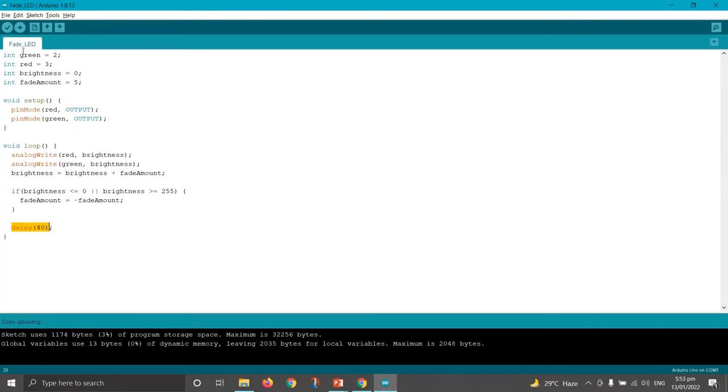So we are going to move into the LED fade function. So first we are going to declare the variables that we are going to use. So just like in the LED blink, we also still have the green and the red variables, which will hold the pins that we will use on our Arduino for the LEDs.